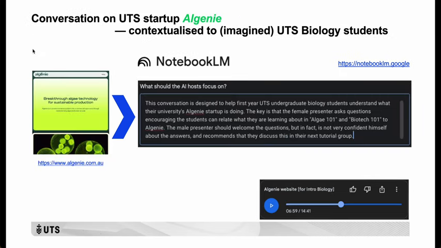All right, let's take another example here. This is where we're going to look at Algini, which, as you may know, is a UTS startup using algae technology. We're going to tune this conversation to help first-year UTS undergrad biology students to understand what this startup is doing. And the key here is that the female presenter is going to ask questions encouraging the students to relate what they're learning in their courses. I've just made up these courses for the sake of the example.